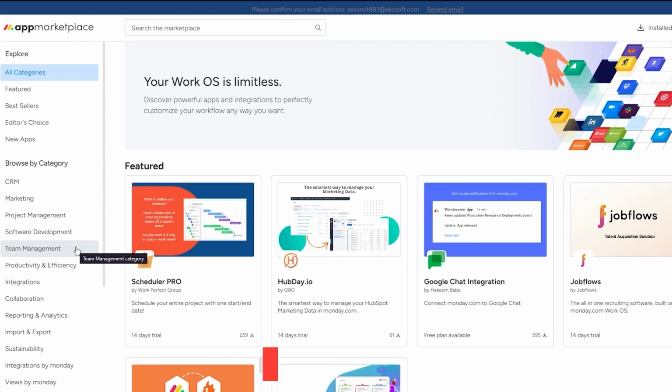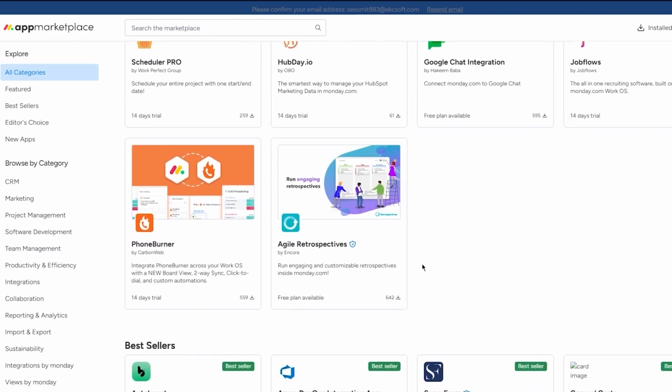Now, let's say if we were to go on apps, what does the app section do? If you come on apps, here it says your work OS is limitless, discover powerful apps and integrations to perfectly customize your workflow any way you want. So here we are in our customize app section, and let's work around with the stuff over here. So obviously, you're probably wondering, what does the app section do?